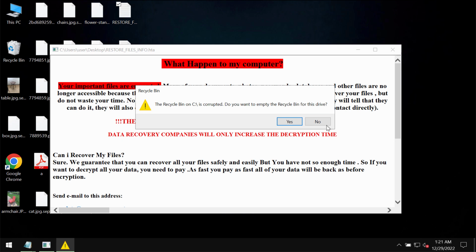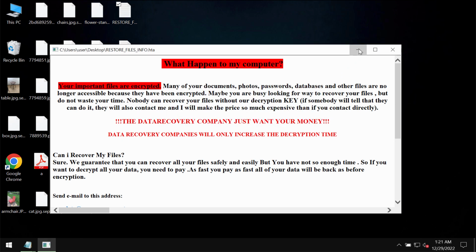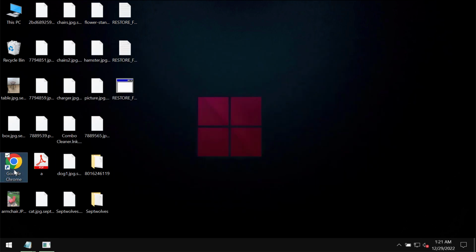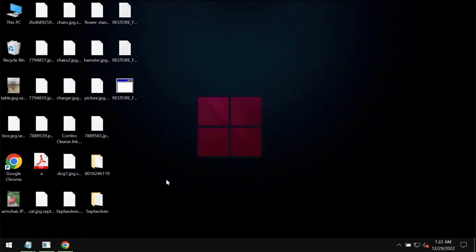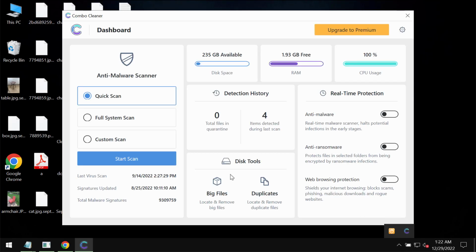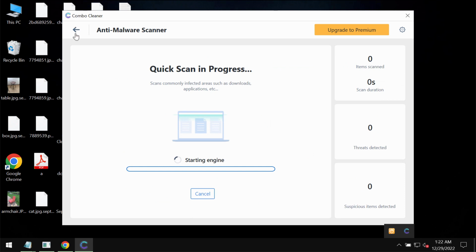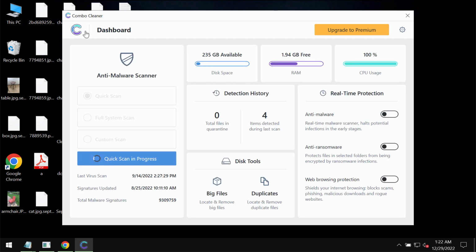We recommend that you immediately remove this ransomware, and we suggest that you use Combo Cleaner anti-ransomware for this purpose. You may get Combo Cleaner on the official website combocleaner.com. Download the program, install it, and then click on the Start Scan button. The program is initially in trial mode, so only the quick scan option is available.